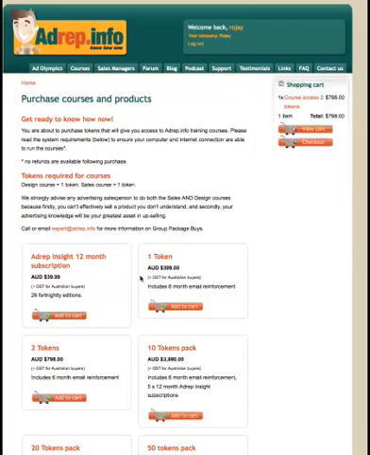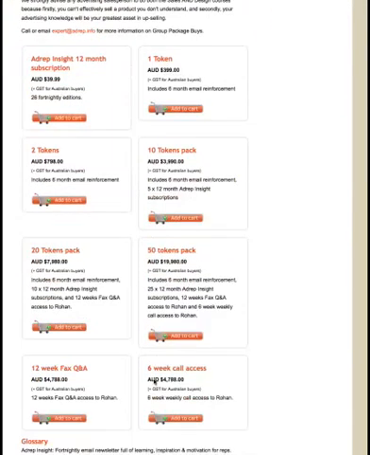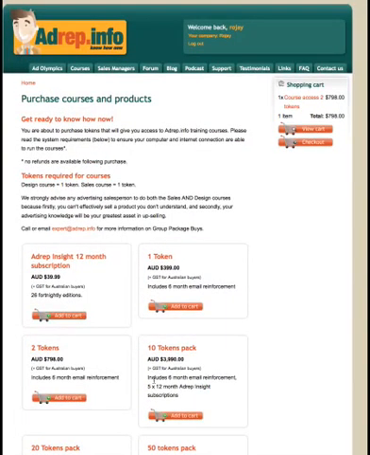So you do stage number 2, which is buy tokens. Now there's a whole range there of different packs and opportunities that give you value-added training content. But let's say for the moment that you just want to train this one person and put them through the design course and the sales course. You simply click here on 2 tokens. You need 1 token for sales, 1 token for design. You click add to cart.